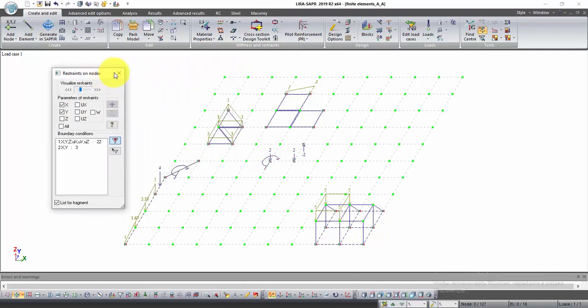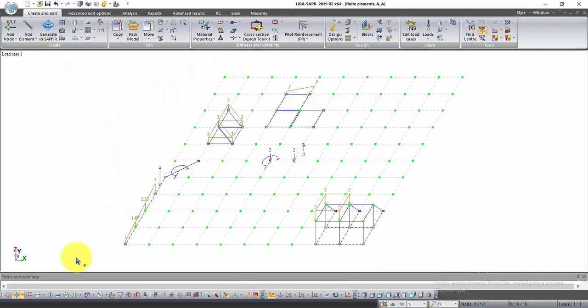The second topic of our lesson is the setting of hinges. The hinges are set on the ends of the bars. In LIRA-SAPR, by default, connections between elements are rigid and all efforts are transferred from one element to another. For example, efforts from this bar will transfer to this one.